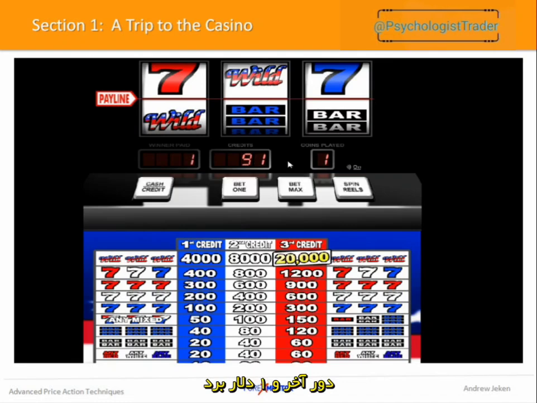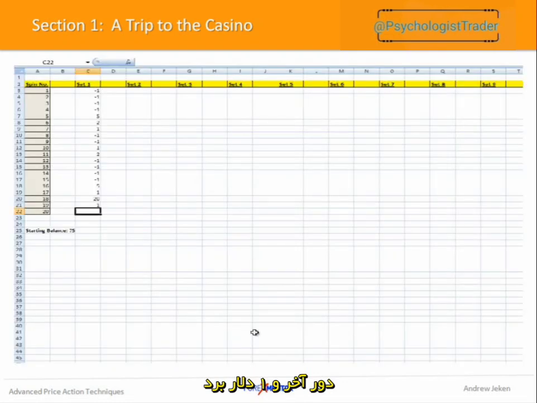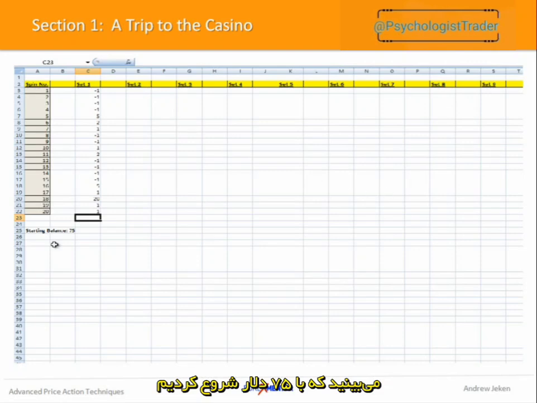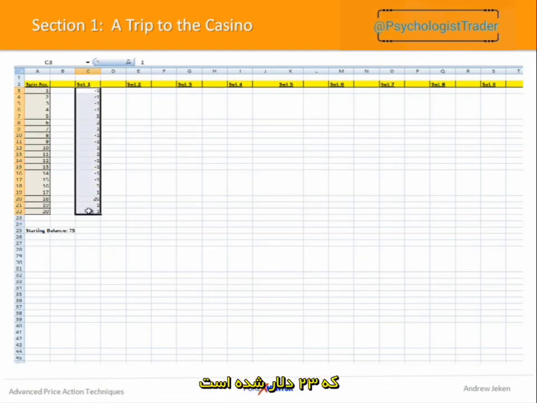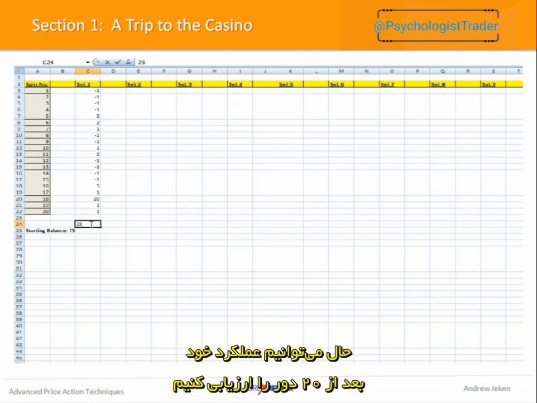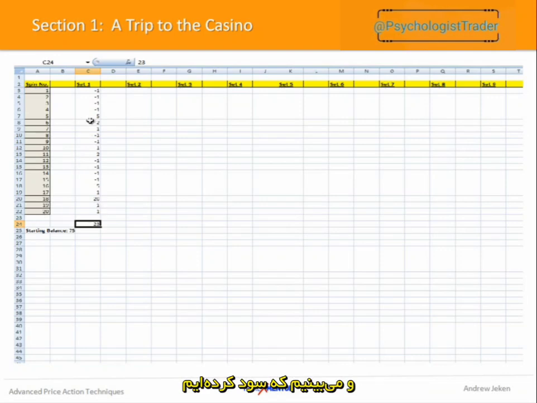Okay, so the last spin, we've won $1. So now what we can do, you can see we started with 75. We can add up to see what's happened. So you can see in the total, it's not visible at the moment, but it's $23. So we've won $23. So now we can assess our performance. After 20 spins, we can see that we're profitable.